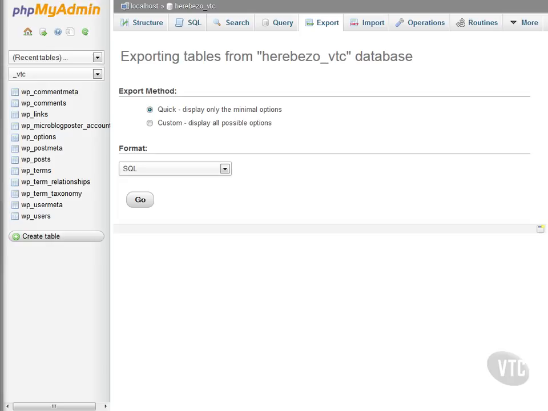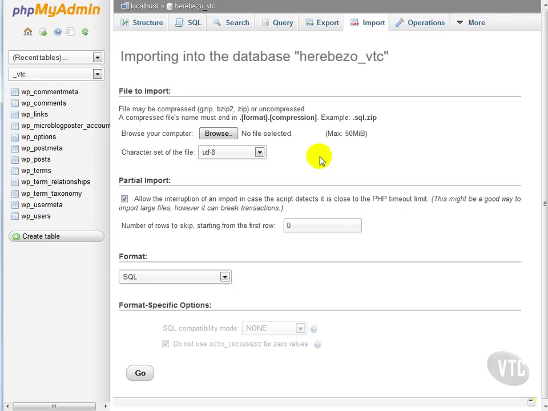And that text file that it downloads is the entirety of your database with all of your data and all of everything. So this is what you need if you ever have to restore your site from a backup. Now, if you do have to restore your site from a backup, go to the Import tab.